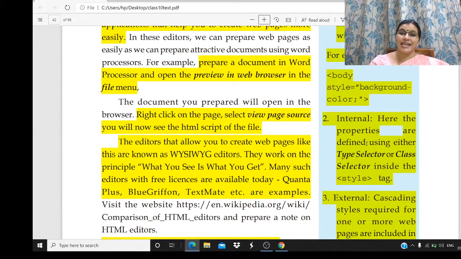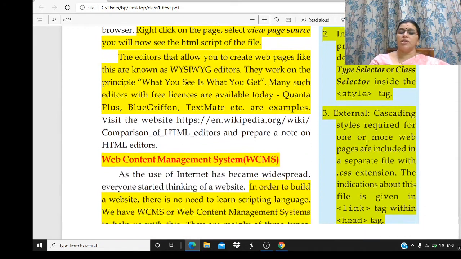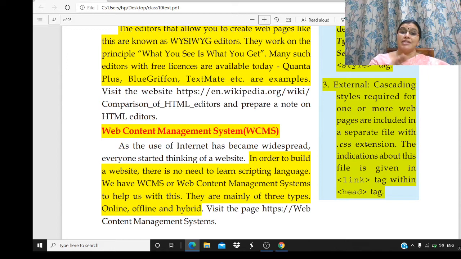Okay, inside the head, inside the style, it is written. What selectors are used? Type selector and class selector. Okay, what is external cascading style? The style is created as a separate file as .css file, and it is called as a link in what?